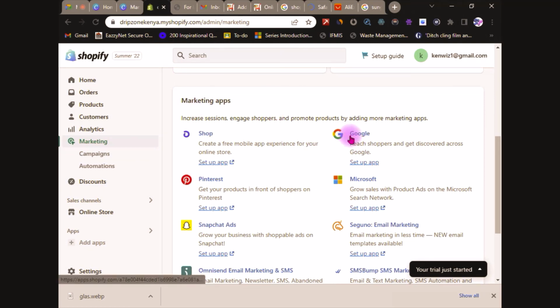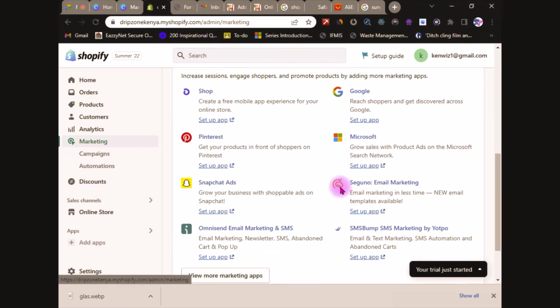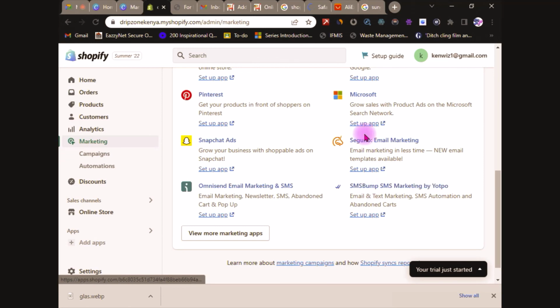You can now see Google ad is here. Yeah, you can now see this Seguno. Seguno is an email marketing app, just the same as we have SMS Bump. So these are now the simple apps that I was talking about that you can use to manage marketing. So you can set up a marketing campaign via SMS. Like sometimes maybe you've seen QuickMart, they normally do SMS marketing, where whenever they have an offer, you find an SMS message that QuickMart is running some offers. So you can use an app like SMS Bump to create such an ad for your Shopify store.